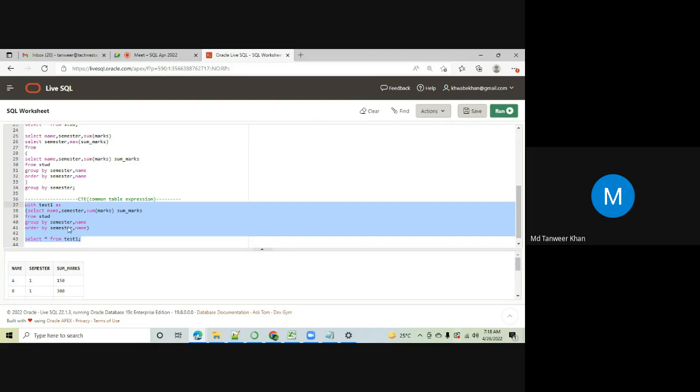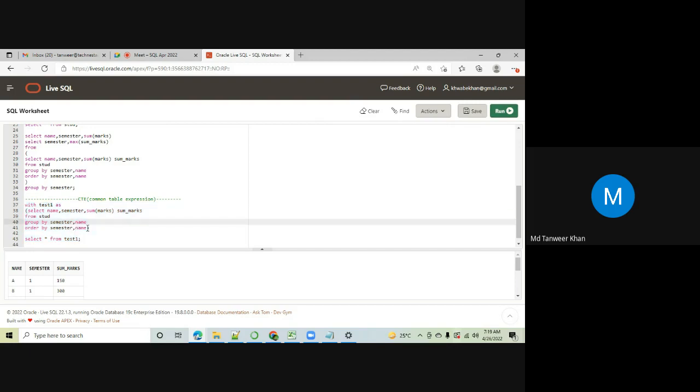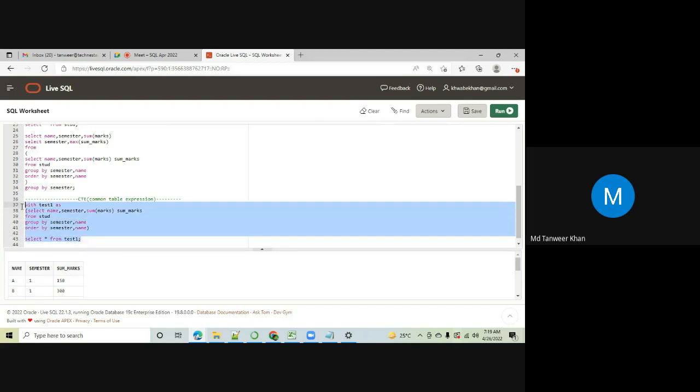Now please don't think about why we are doing this. I will give you the answer at a later point of time. But now just try to understand what this is. Okay, is this clear so far? So here I am routing the output of this query into a temporary table test1. And then finally I have shown you that in this temporary table test1, I got this output.